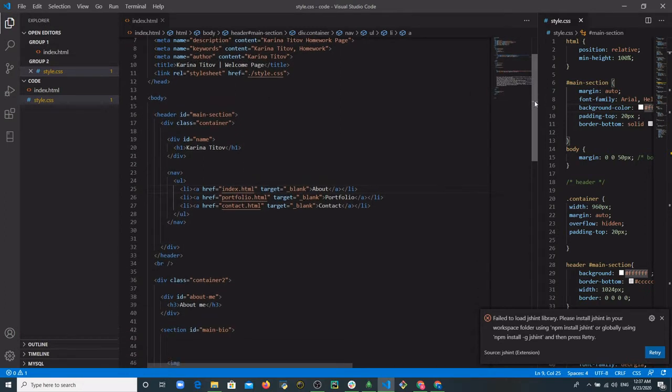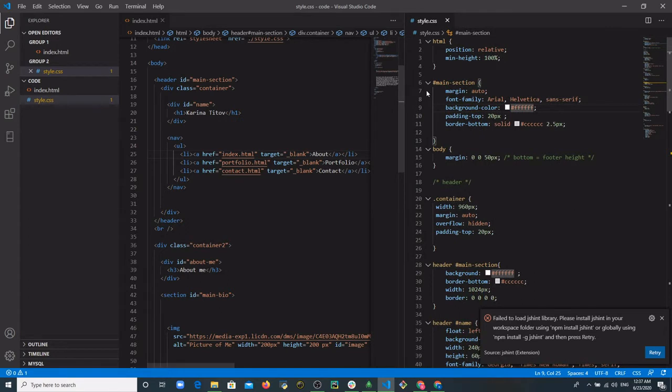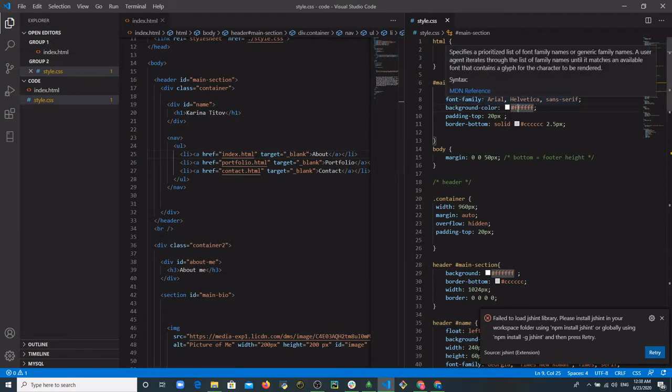Inside of our body we have a header, which is just an HTML tag, which has an ID of main section. And here come our selectors, which we're going to use to style our elements. Here we have a header with an ID main section, and this is how it looks inside of the CSS. For an ID we replace it with the hashtag sign and the name of the main section.